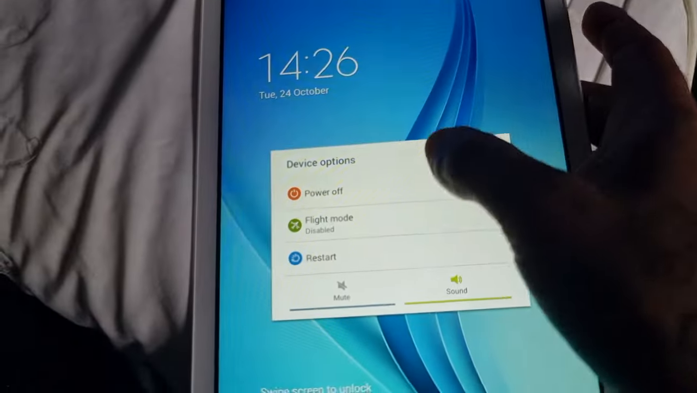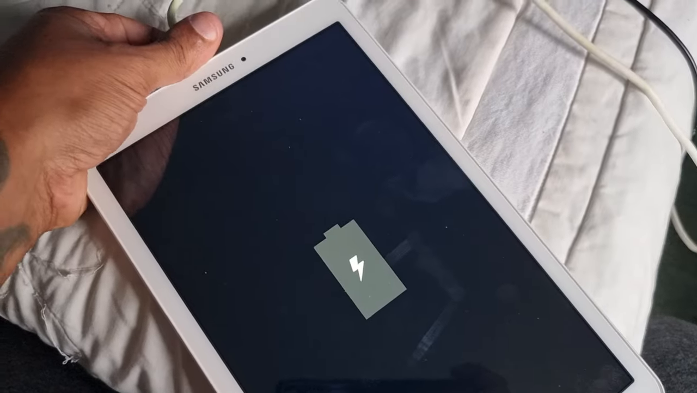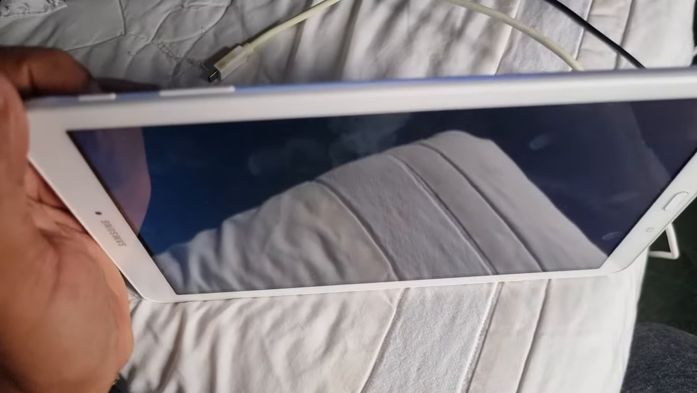Okay, so from here, just go ahead and power off the tablet once again. And this time, just unplug the USB cable. This time we're going to press the volume up button, volume up, home button, and the power button. So hold all three down. So just remember, volume up, home button, and the power button. Hold all three down. So I'm just going to do that real quick, back in a second.